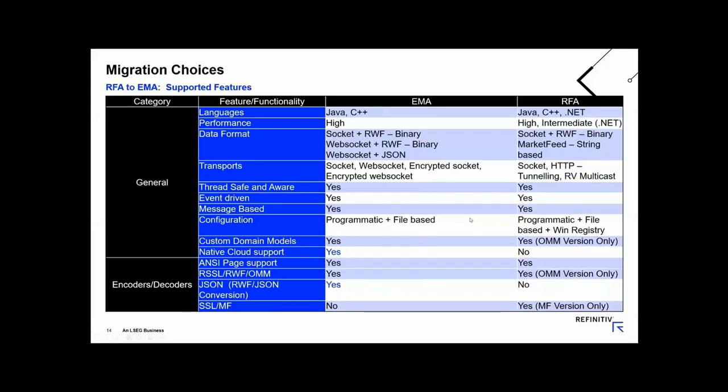Oh, absolutely. Great. So okay, hopefully you can see my screen here. In this segment, we're going to switch over to the migration possibility for RFA to EMA.